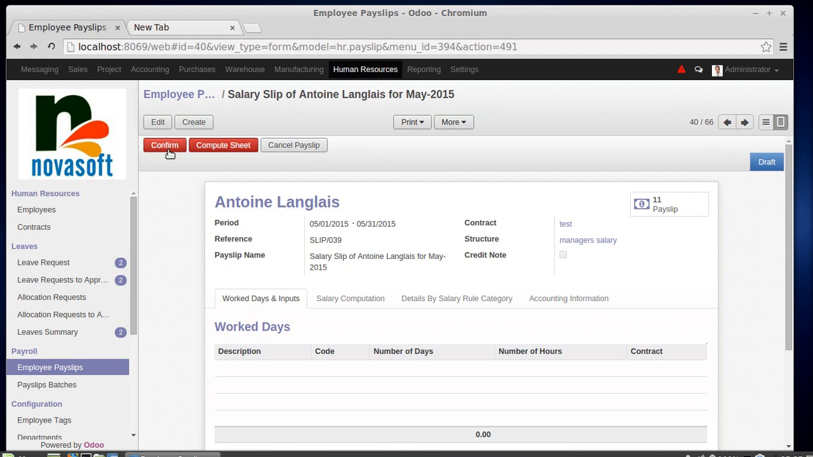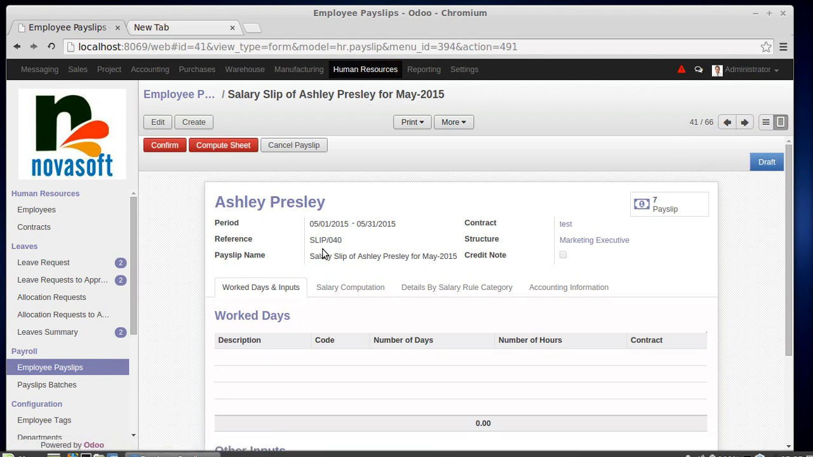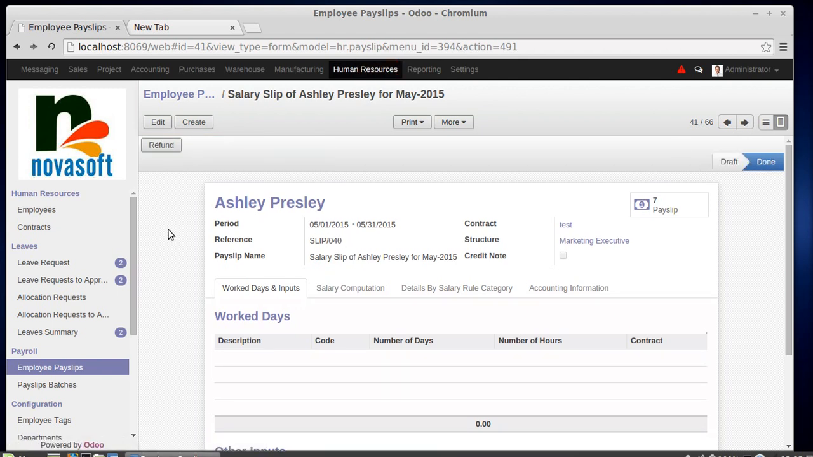Then the next one is employee payslip 39. Okay, I'm cancelling this. I don't want this. So set to draft. Then going to 40. Then I am confirming this. This is how the salary calculation is done.